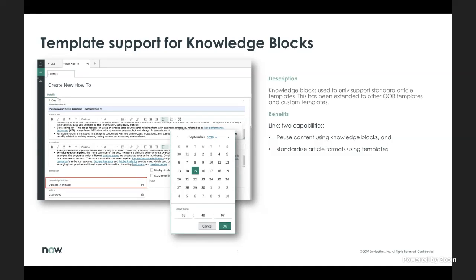So basically, if you want to add a knowledge block to a template article, you can do that. You can create your own custom template and add knowledge blocks there, or you can do it from an out-of-the-box template. This really combines the two capabilities of reusable content of knowledge blocks and standardizing article formats using templates. And hopefully, this will be very useful for our customers.